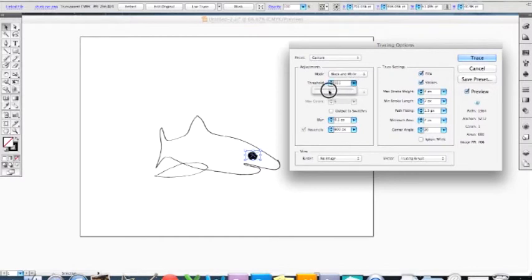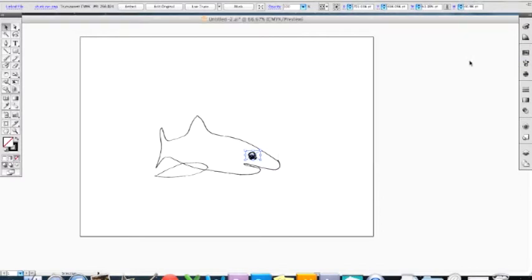So that doesn't look too good, so I'm probably going to lower the threshold a little bit because the eye is very indistinct at the moment. So I'm going to reduce that quite a bit. I suppose that'll have to do. Okay, yeah, that doesn't look too bad.